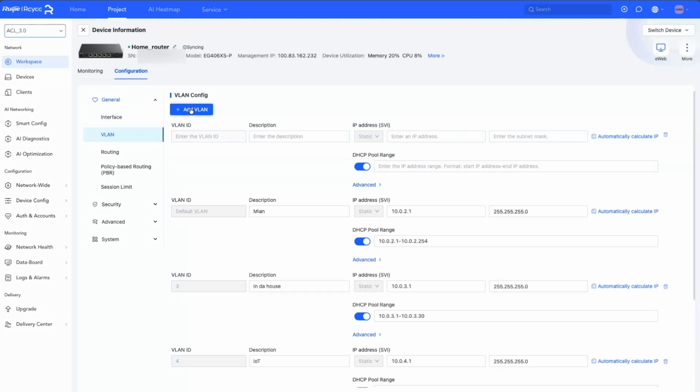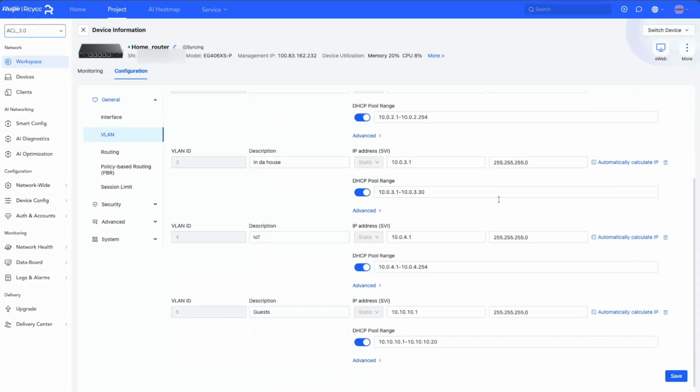For this demo, we'll be using VLAN ID 10. Next, add a description and create the IP range for your VLAN. Make sure to set the DHCP pool as well. If you plan to use static IP addresses, you can narrow the DHCP range, just like we're doing in this demo. Once everything is configured, simply click Save to apply the settings.